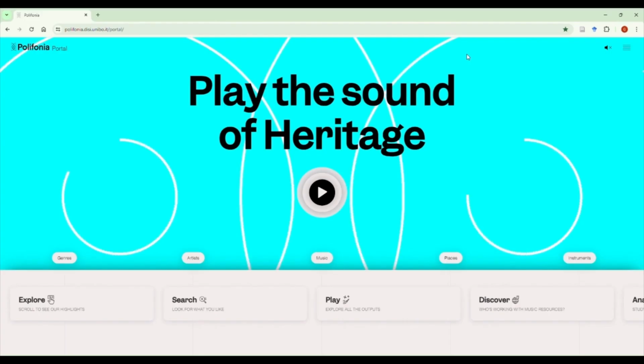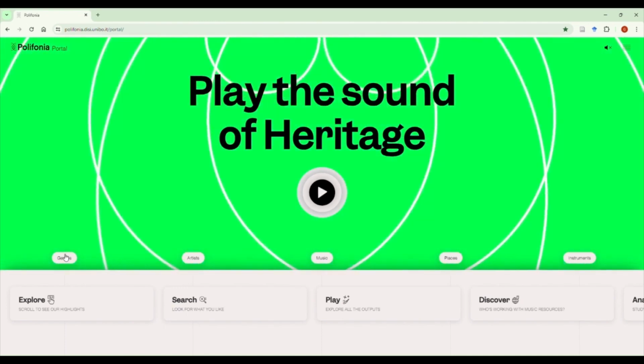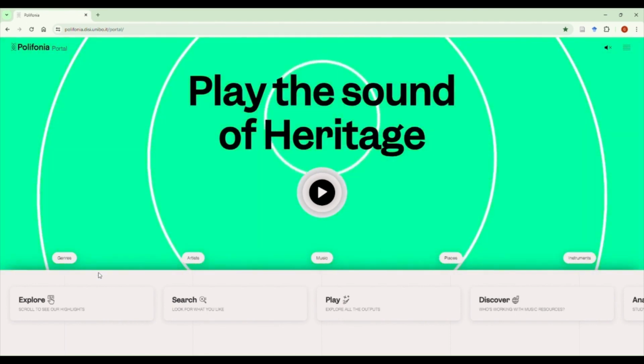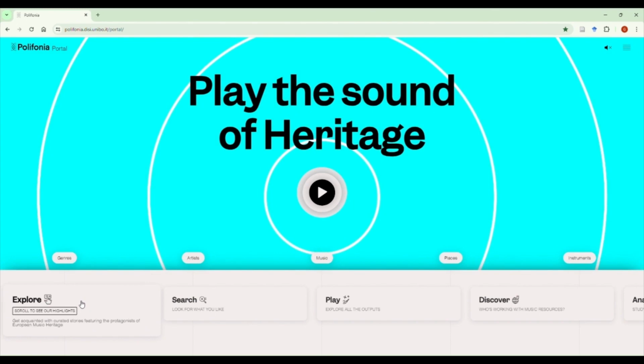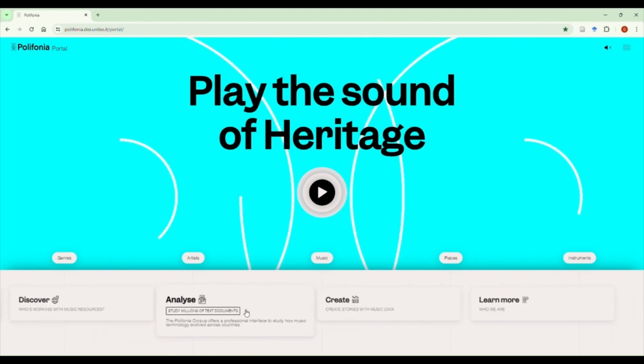As soon as users land on the home page, they are offered the possibility to understand which are the main actions that can be performed. In particular, people can explore our content, as we will see in a bit, search for what they like the most, and enjoy some other experiences that the partners of the Polifonia Consortium have developed.